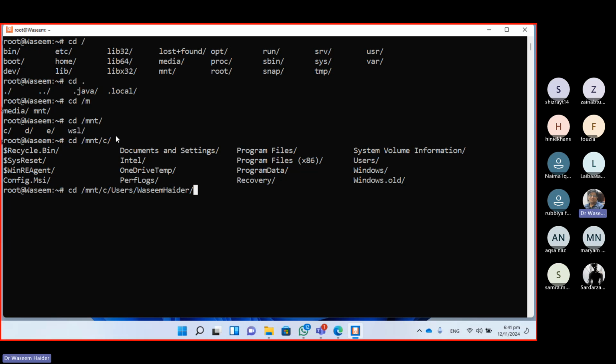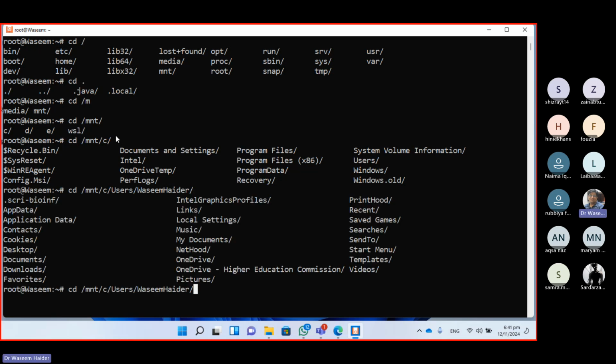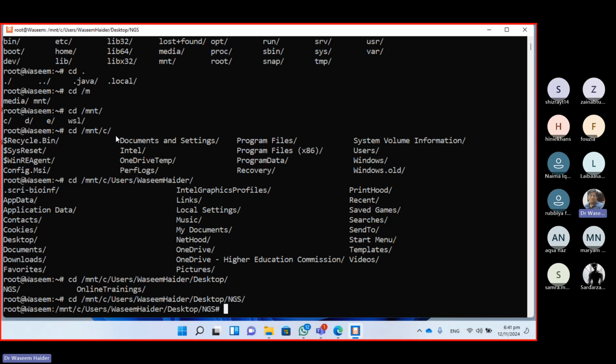So Wasim Haider, and again within it tab, where we need to go is Desktop, right? And you also set your path. Within Desktop, the folder was online trainings or NGS. So the folder was NGS, and that's it. So we reach the kitchen. Now we need to make that biryani out there.